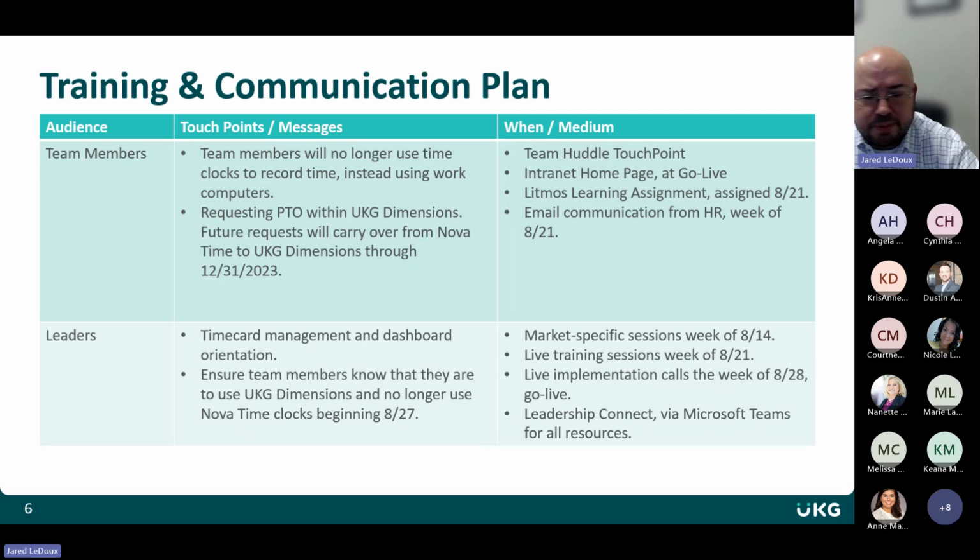With that litmus assignment, I will share those materials that were in the litmus assignment, brief instructions on how to clock in and out if you're an hourly team member, how to request time off, how to sign in and access UKG Dimensions. Those materials will be shared tomorrow as well, so that it's top of mind and top of the inbox in advance of Sunday's go live.